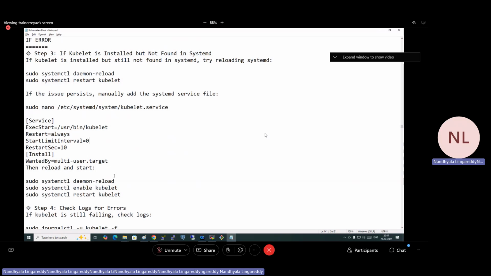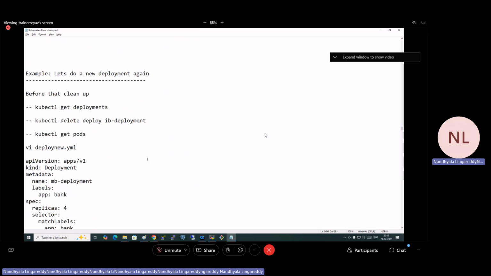Okay. So I corrupted the kubelet service actually. Kubelet is the agent, no? That's why pods are not getting created for me. That's fine.